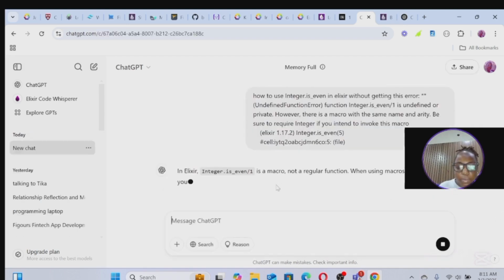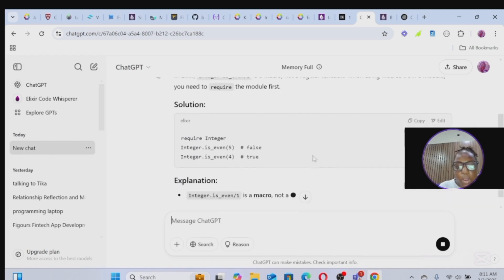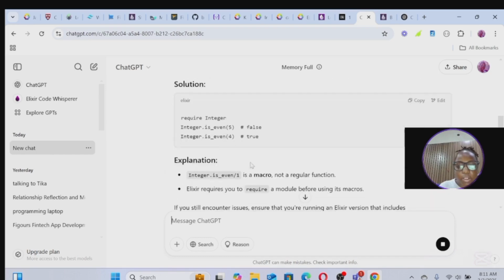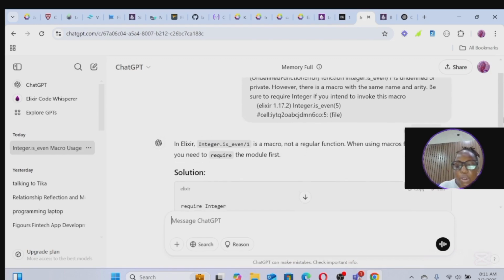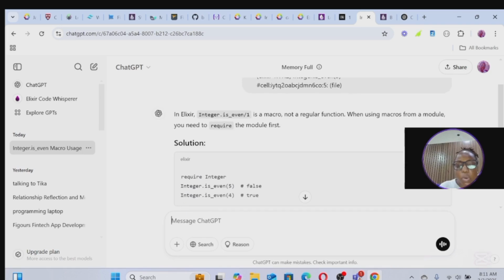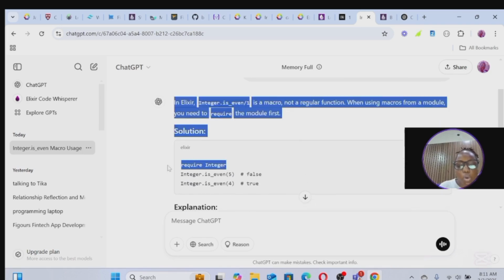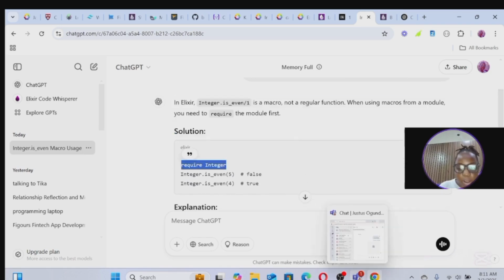Okay, so we have to say require Integer. Let's understand why it's not a regular function. When using a macro from a module, you need to require the module first. So we have to require it.